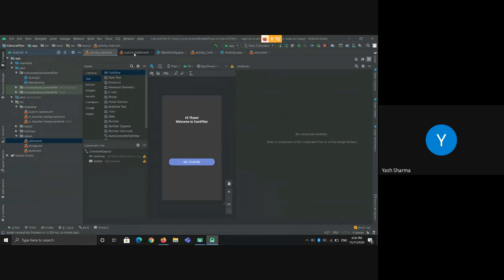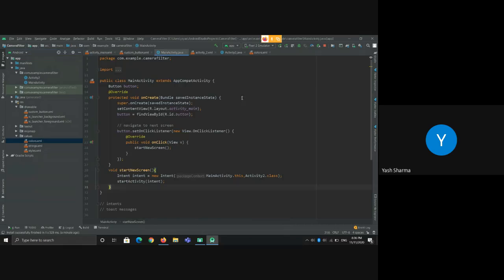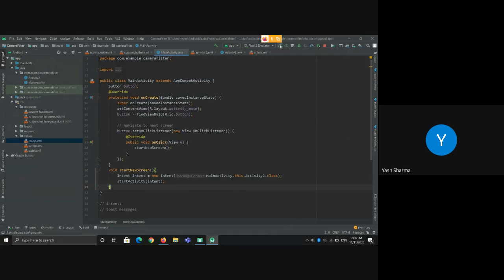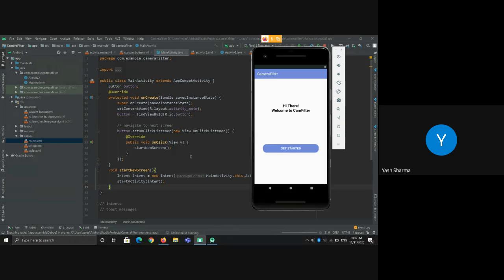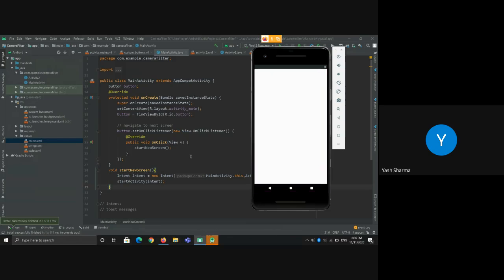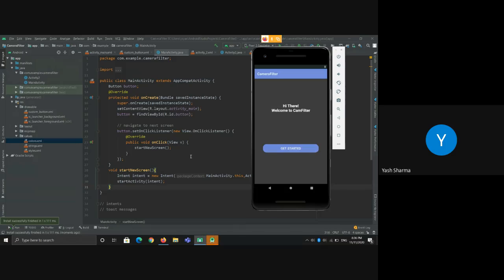So now moving to the major portion of our app, that is making the camera application. Are you guys following till now? Have you made this application, styled your application till now? Yes, ma'am. Okay, it's running. I'll let it run.